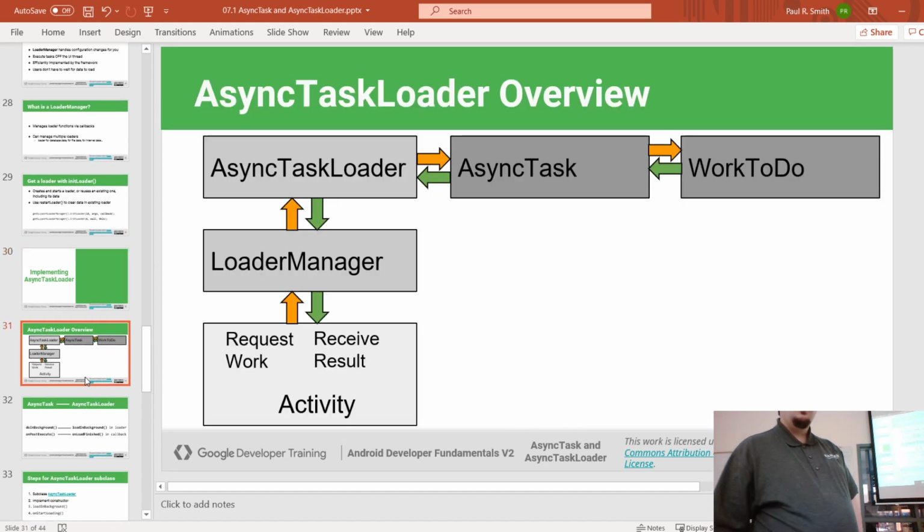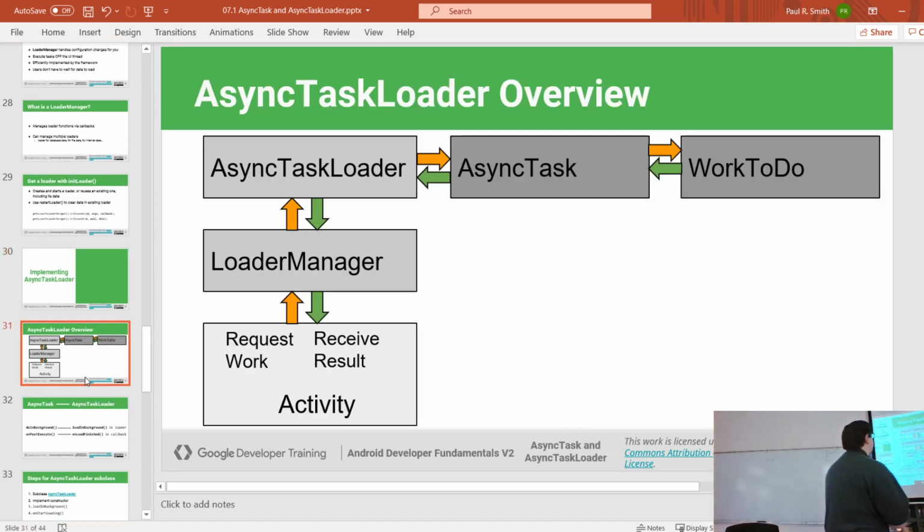Okay. So how do we implement an AsyncTaskLoader? There's a lot going on, a lot of moving parts. An AsyncTaskLoader, at least in the current implementation, does have an async task built into it that's actually running the work. You don't directly interface with that async task, but it is there. So inside of the async task, we have that part.